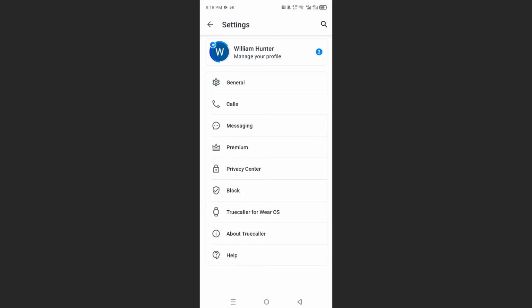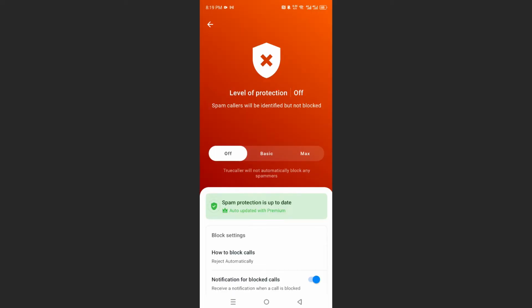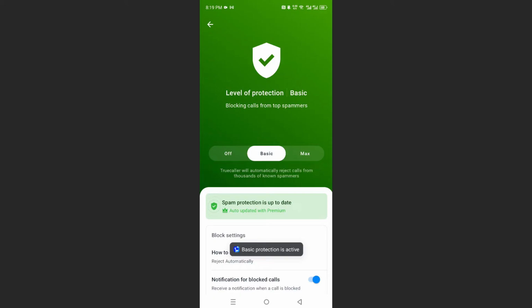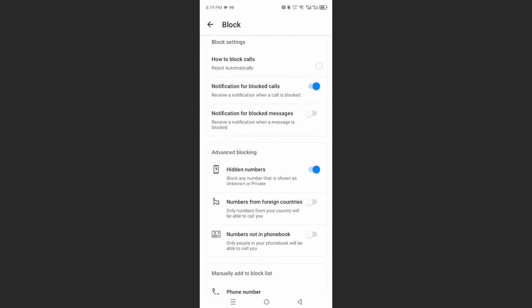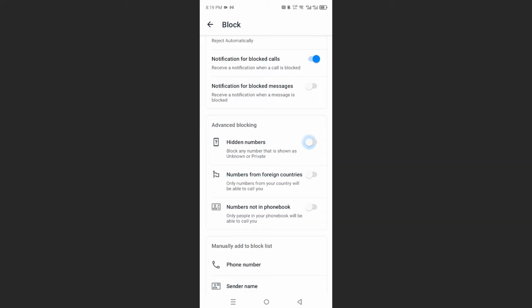I want you to click on the last option that says Settings. All right. And from here, what I need you to do is click on the block section and just go ahead and toggle on basic. This will help with spam protection. And then what you want to do is scroll down. So here it says hidden numbers, right? Make sure this is toggled on.